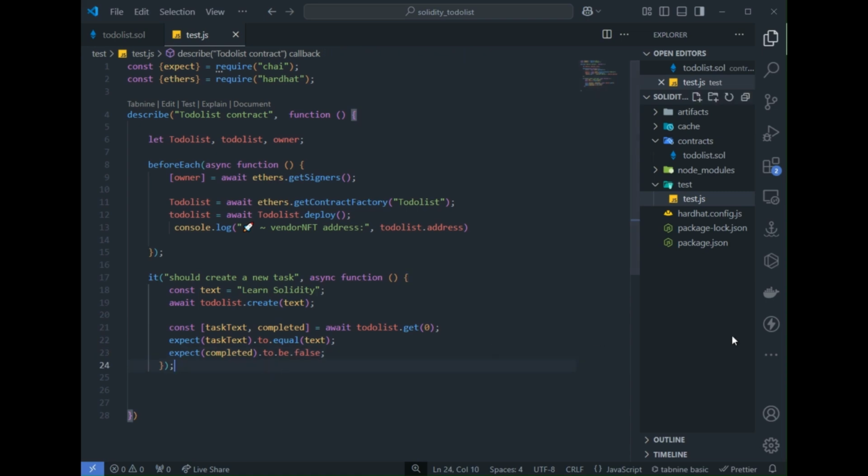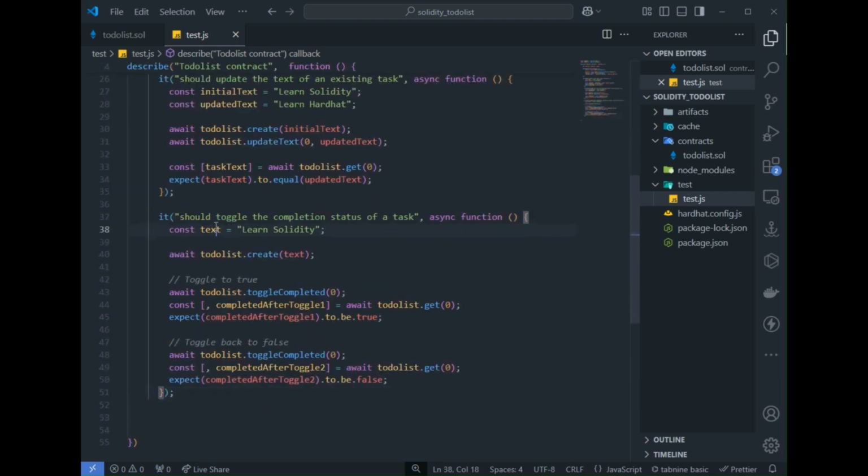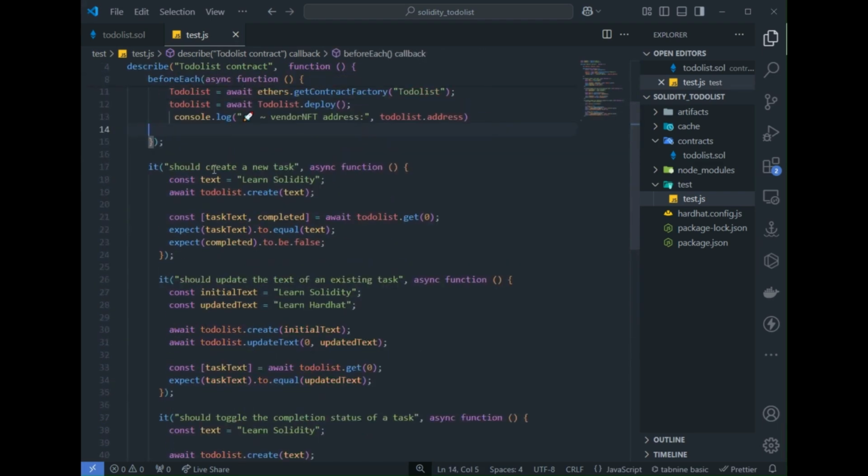We'll do the same for the other functions. The first test should create a new task, and that's the first one we did. The second one should update the text of an existing task. So in this, we first call the create function and pass in the text to create a task. Then we call the update function and pass the index of the task we want to update, which is 0, and the new text we want to replace the old one with. So this is the new text. Then we call the get function here.